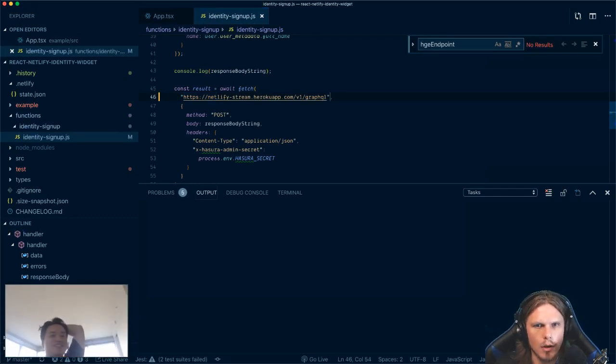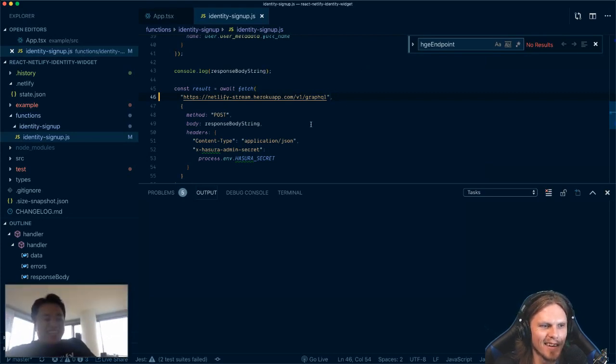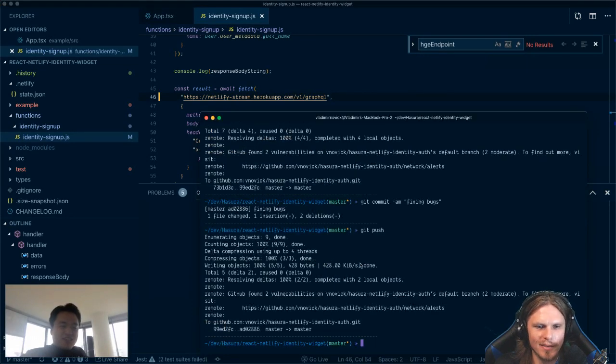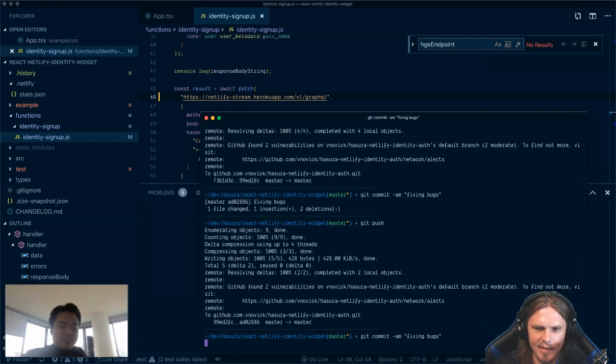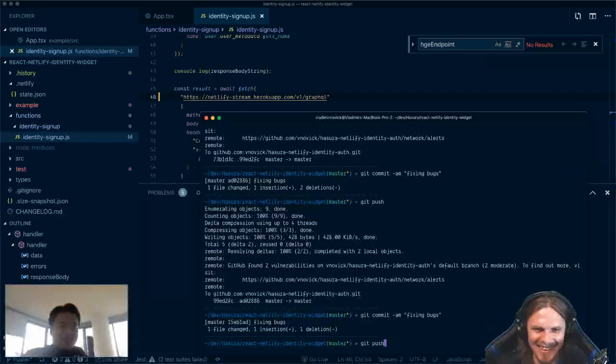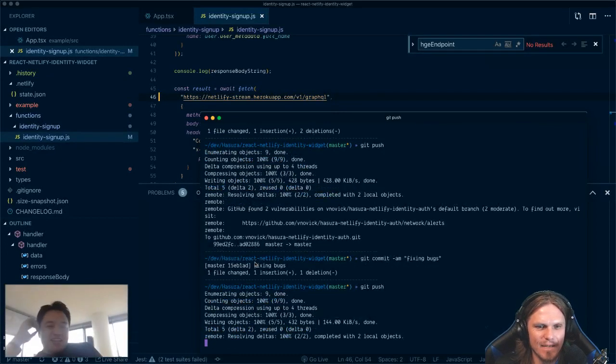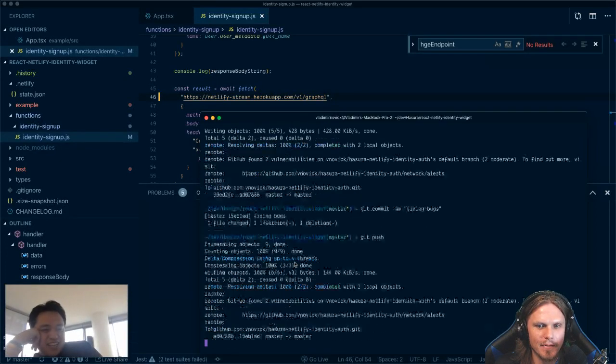You know what? Next time, let's just use TypeScript. HGE endpoint. What is H? Oh, Hasura GraphQL endpoint. Just fixing bugs, fixing in production. Man, let's not do this again. Let's try to figure out.